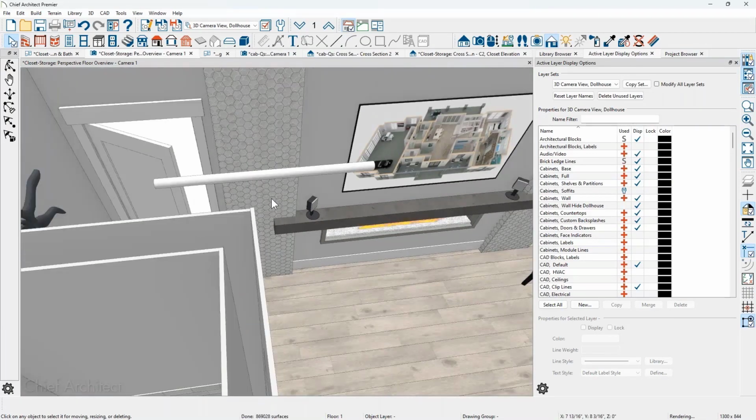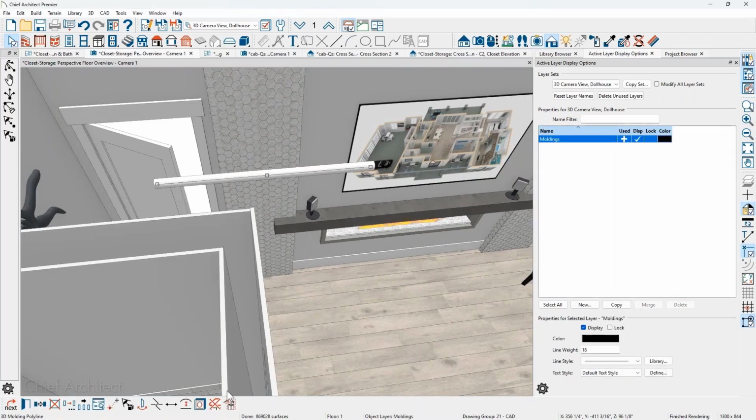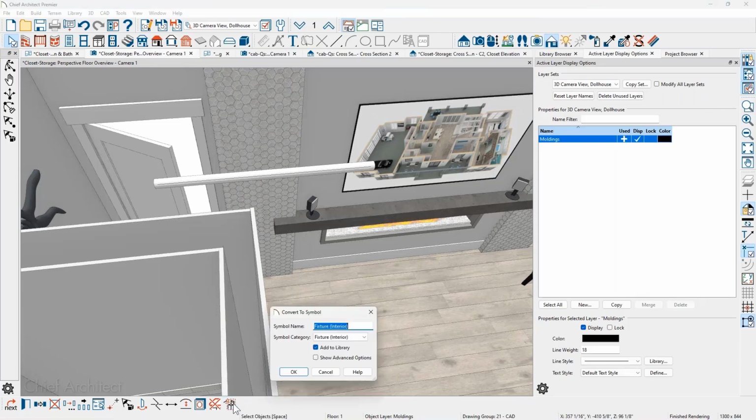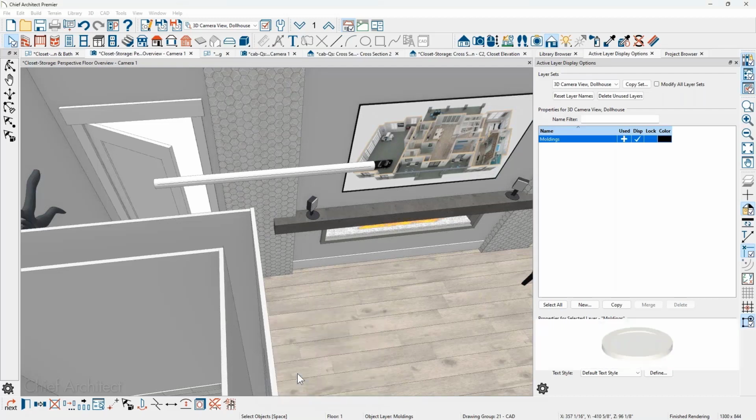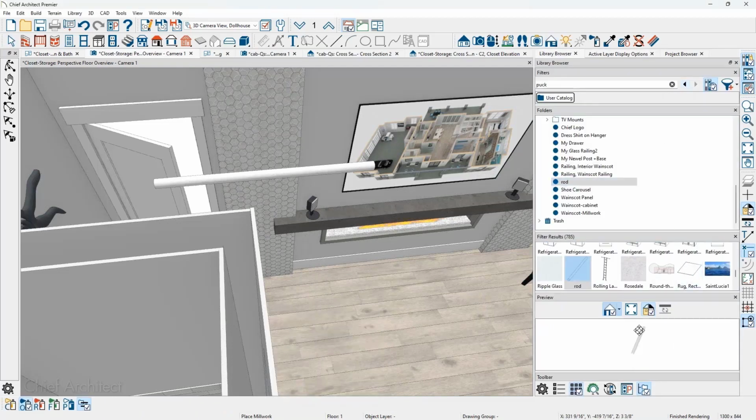Okay. So I'm going to grab that and I'm going to use this tool called Convert to a Symbol. You see that okay? Yes. So I'm going to convert that to a symbol and we'll give it a name, you know, rod, and I'll probably put that in millwork. Does that sound right, Adrian? Millwork. Hardware, millwork. Millwork, I think fixtures work too. Okay, so we'll just put it in millwork. So add the library, we'll skip the advanced options. So here it is over in my library, right?